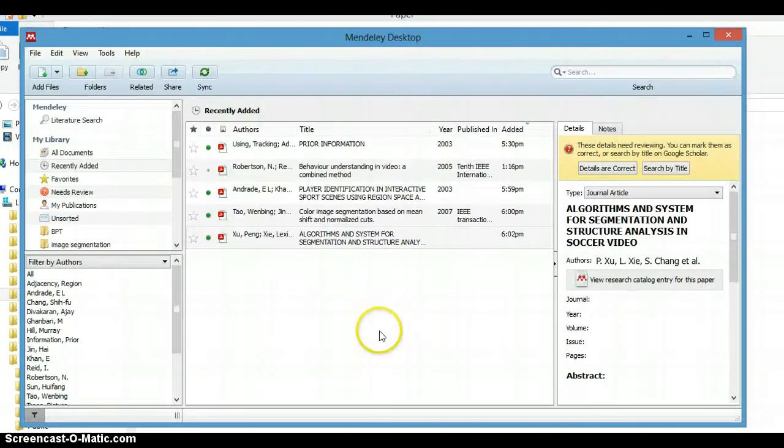You can see now it's automatically there: 1, 2, 3, 4, 5. This is the newest one, automatically imported. So every time you put a new file in the paper folder, you will see it automatically in Mendeley.